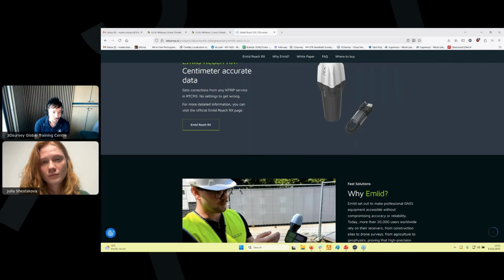Okay, next question. Can we buy the module of videogrammetry? Yes, good question. RTK Videogrammetry is actually a special part of 3Dsurvey, and you can buy it on a subscription basis. I believe it costs 50 euros per month. So you buy it when you need it. When you don't need it, you don't need to pay for it.